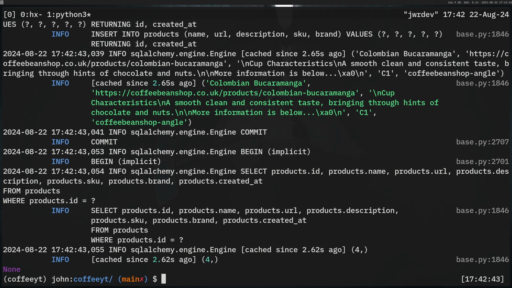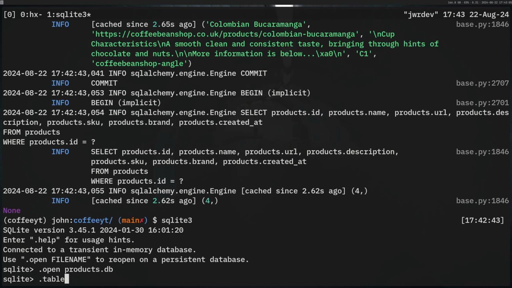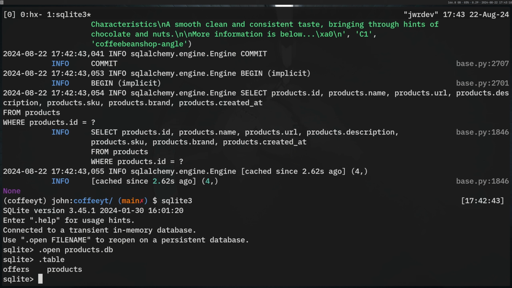Cool. I didn't see any warnings or anything like that. It looks like we put the data in. So let's check. You can use a few different ways to check what's in your database. There's DB Browser for SQLite, which is a graphical user interface, which is pretty good. I'm just going to do sqlite3 in my terminal, and we can just do .open products.db. Then we can do .tables, and it shows our two tables. And then we can just run SQL queries from here.